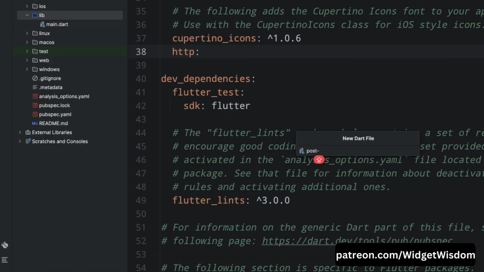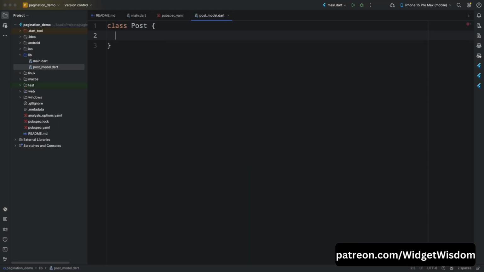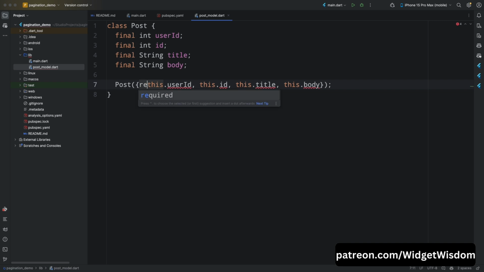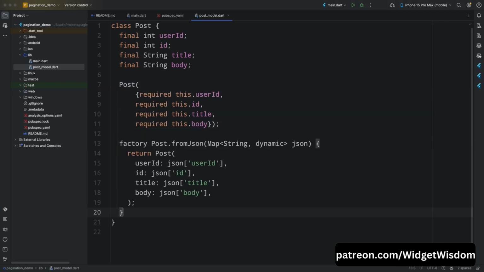Create a new file called postmodel.dart, and inside this file create a class named Post, and inside this class create these parameters: userId, id, title and body, and then create the constructor for this class and mark all the above fields as required. Now create the factory method to parse the JSON into Dart object.